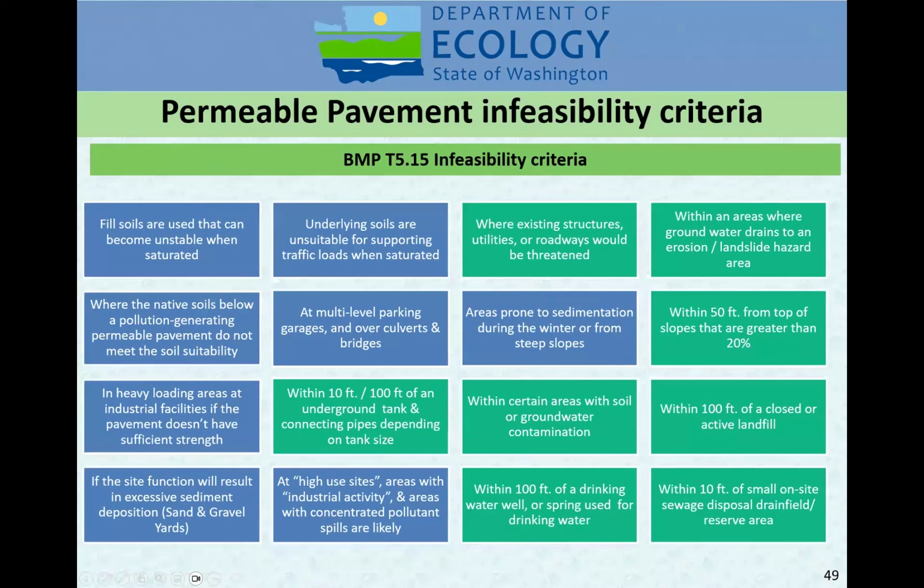There are some more permeable pavement infeasibility criteria. Some new ones. What I like is this one right here: multi-level parking garages and over culverts and bridges. It's infeasible. You have sanding going on. So high-use sites where you're going to have pollutants, where you're going to be sanding for snow, where you have sedimentation during winter, where you have steep slopes. So various different infeasibility criteria for permeable pavement.